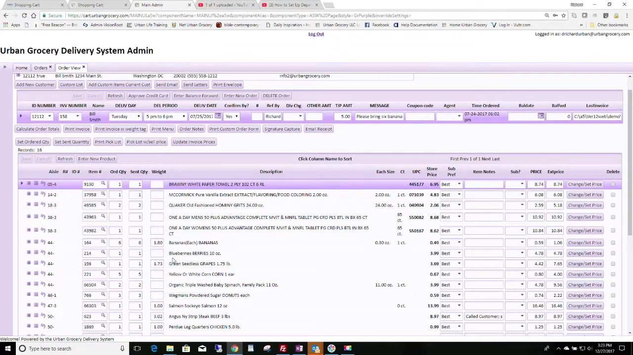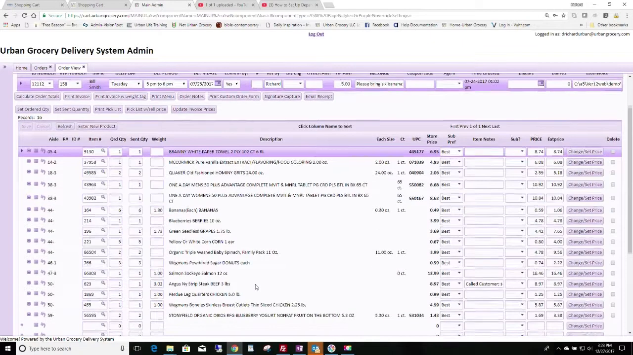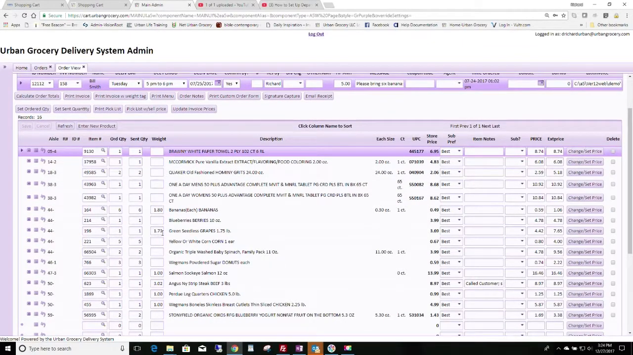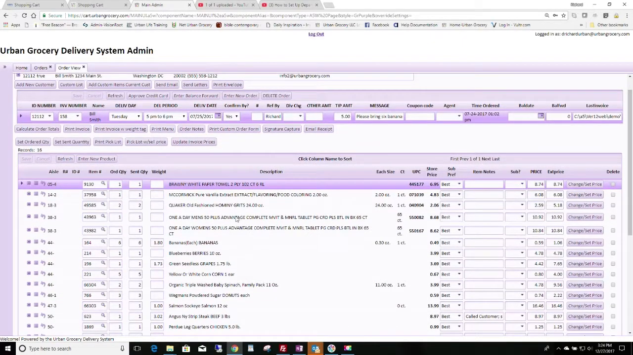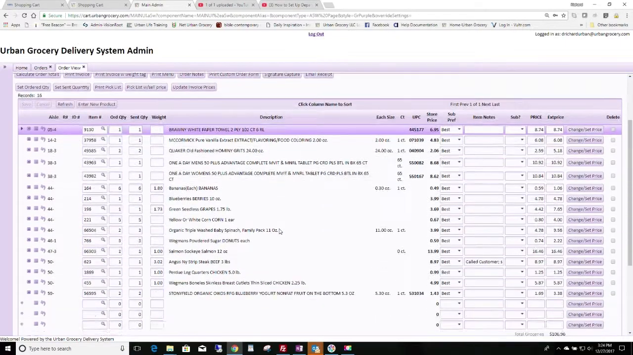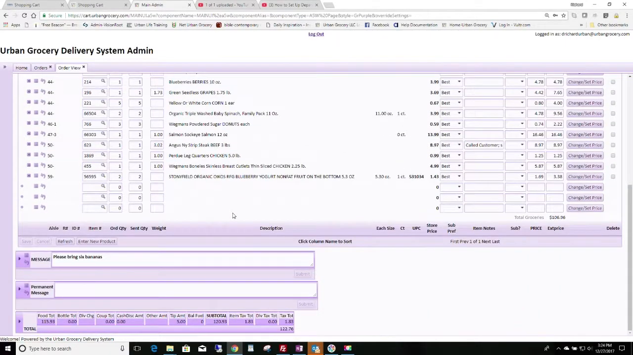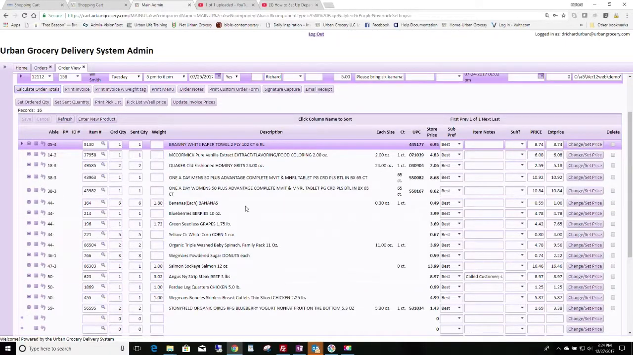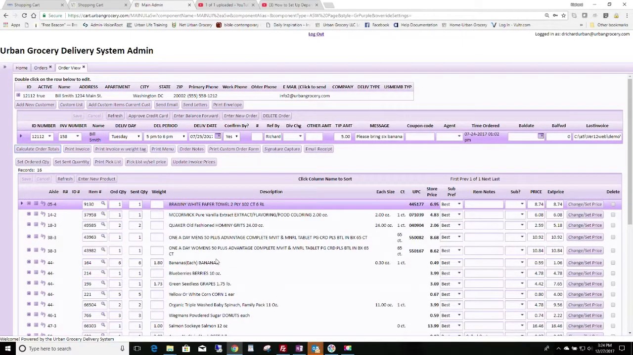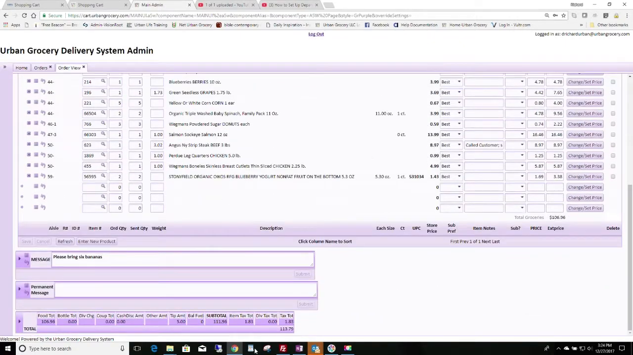So what will we do next? We've got everything filled in as far as the weights. The weights you could read in the produce aisle, for instance, or if not, get the weights off the receipt after you check out. Okay, so we're all done. Now we're ready to produce an invoice that the customer can pay. You can do a couple things. Right now, we can click on Calculate Order Totals if we just want to see what the total is, and the total will show down here.